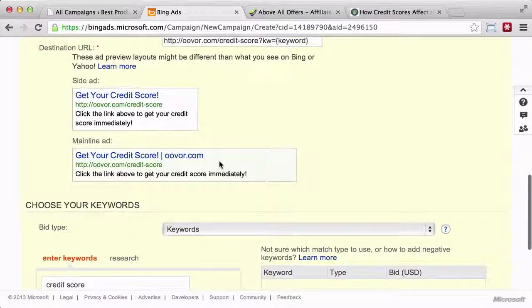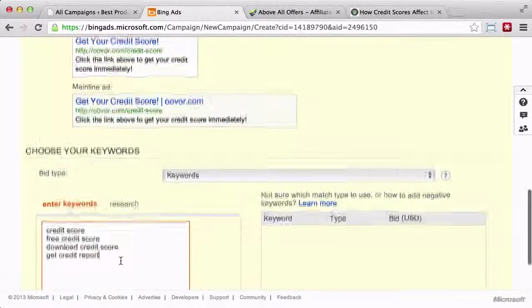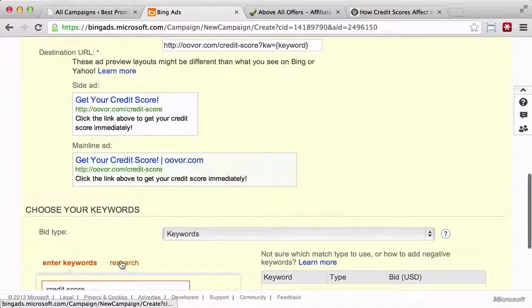All right. Anyway, then we want to type in our keywords. Now here you could use free credit score. Better change that. So put a C in there. I've typed in credit score, download credit score, get credit report, whatever you want to put in here. All right, I'm not actually going to run this campaign. I'm just showing you how to set it up. Again, if I did run this campaign, it would go through that $10 budget pretty quickly, right? But we're just doing this for demonstration purposes.